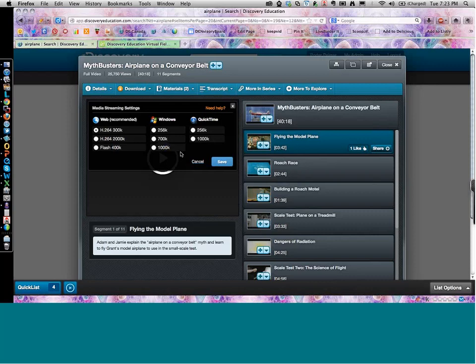I'm on a Mac, so I had my streaming settings set to QuickTime, and that's not good. See what it says right there? Closed captioning is not available for this format.